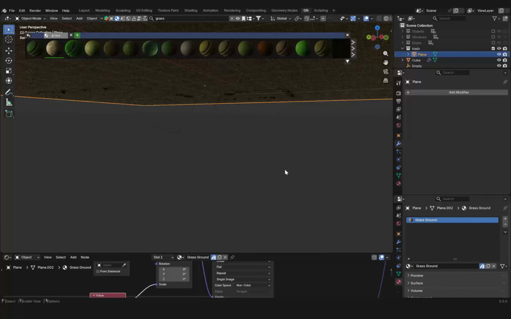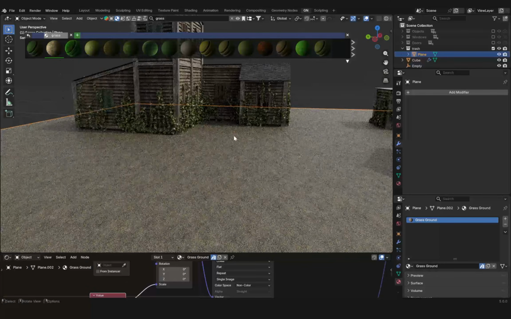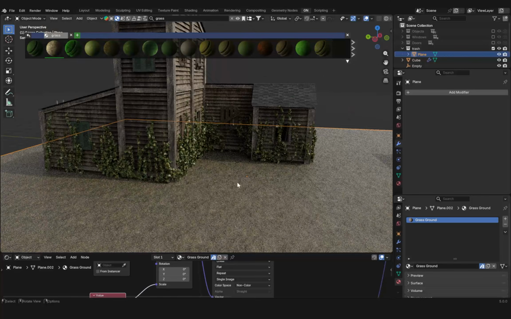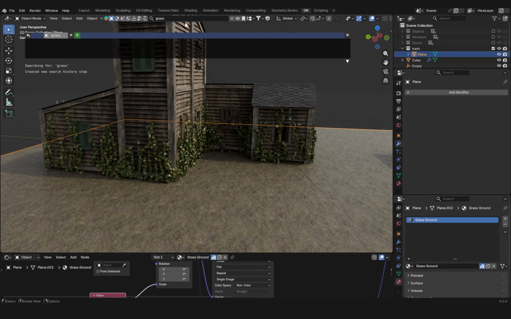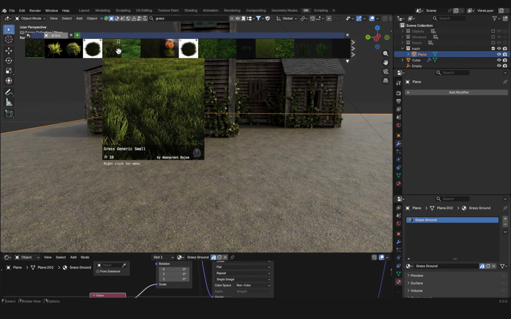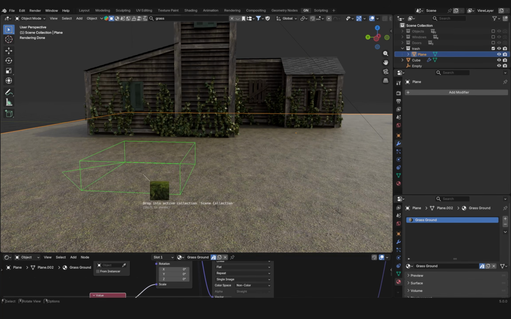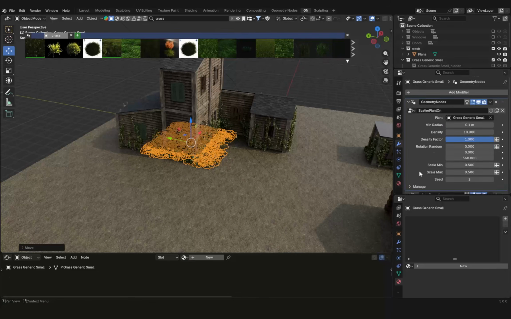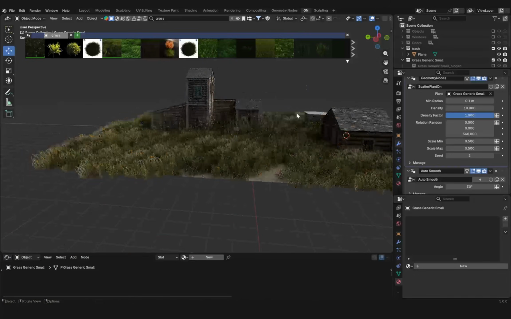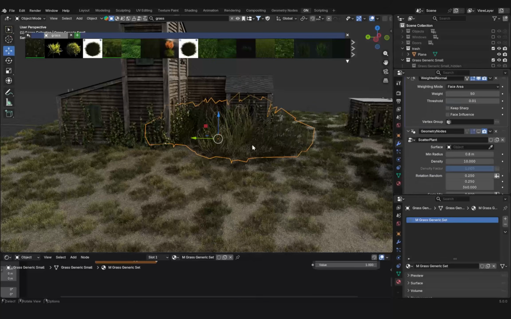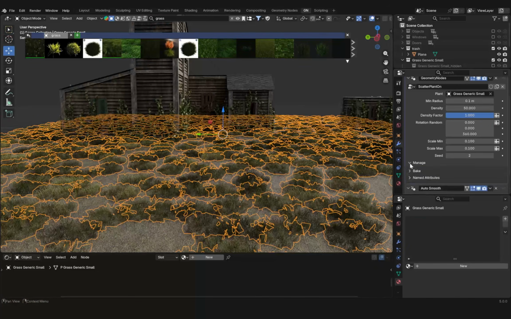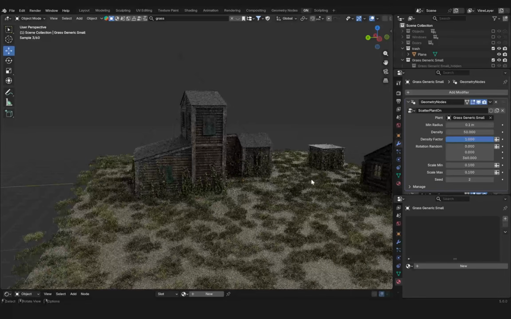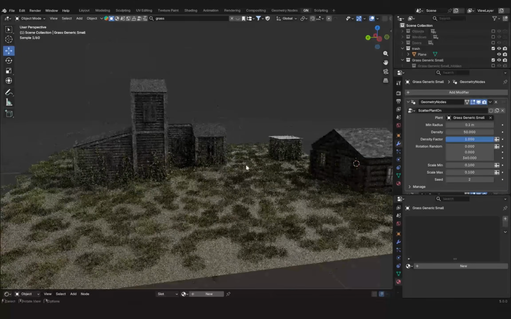Get the kind of grass material that we want. Okay, but if you want this to look really good, you're actually going to add a grass system to this, like really nice grass. Let's try this. I think you should definitely go and try this out.